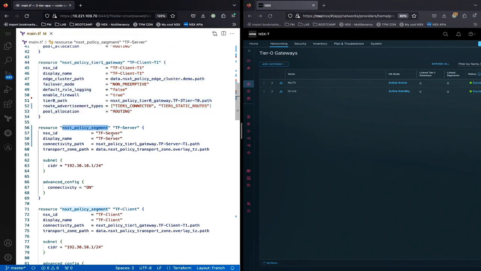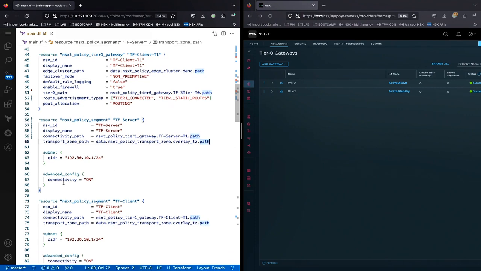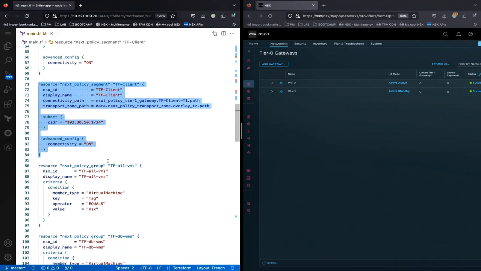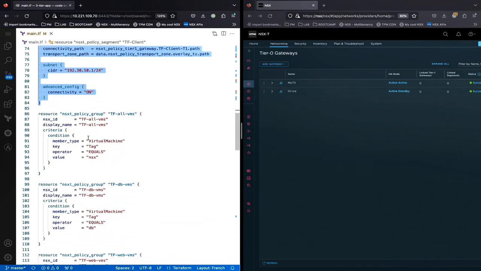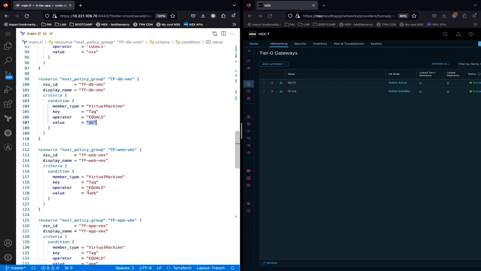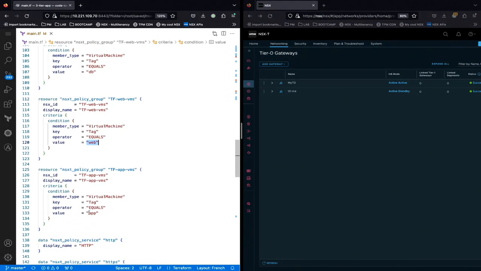Then I have two segments, and each segment is going to be connected to its tier 1, I would say, with the transport zone, again, that is coming from a data source. And I will define some subnets and some other configuration, okay? It's quite the same kind of configuration that we have done with the policy API before. Then I can create some groups, like all the VMs, and a specific group for DB, for app, and for web.